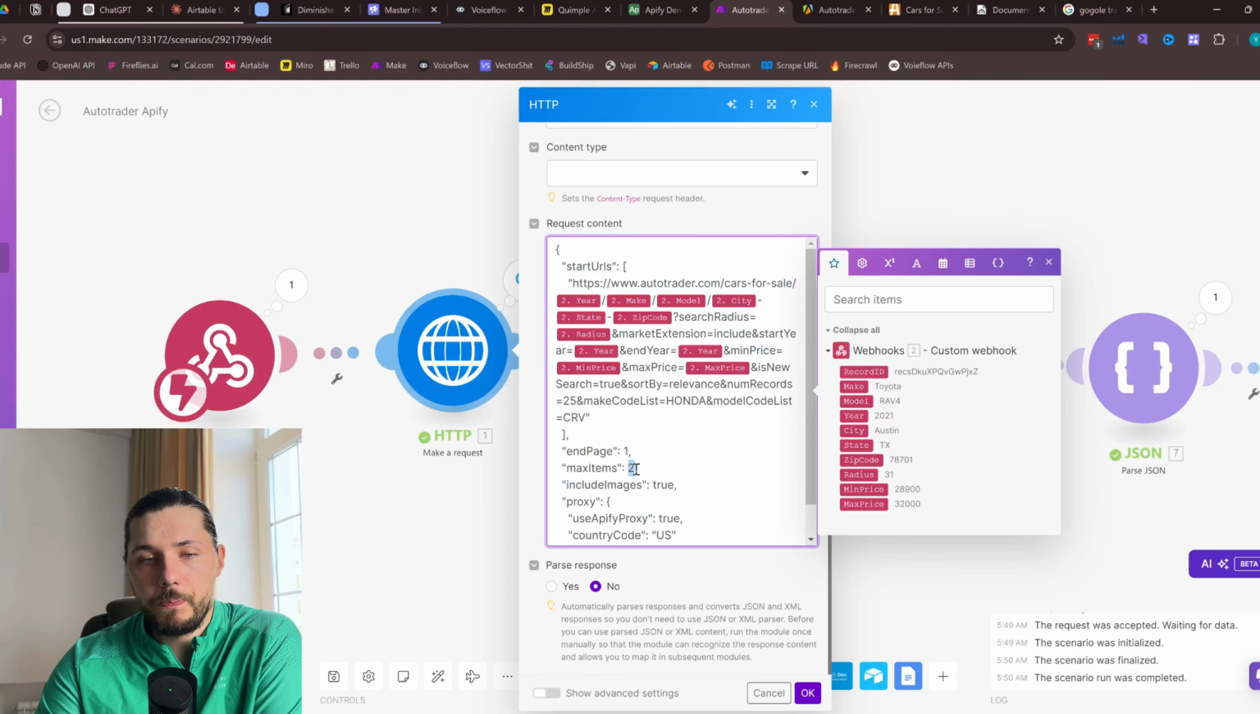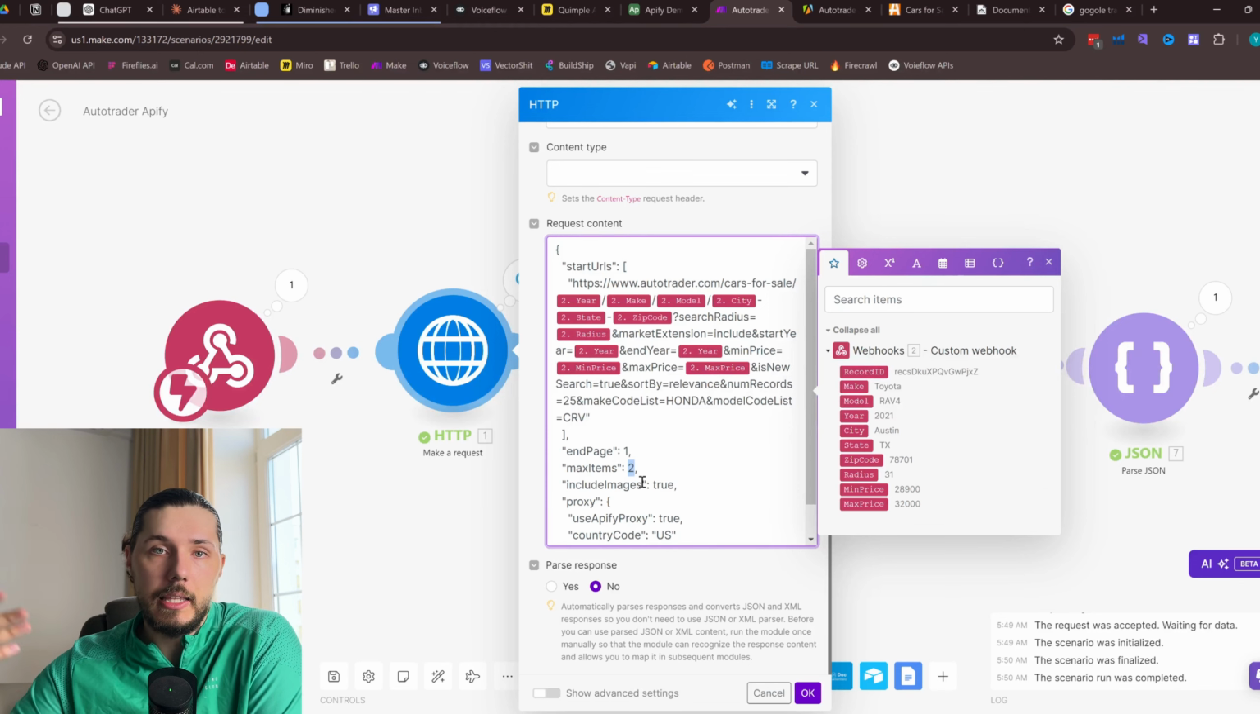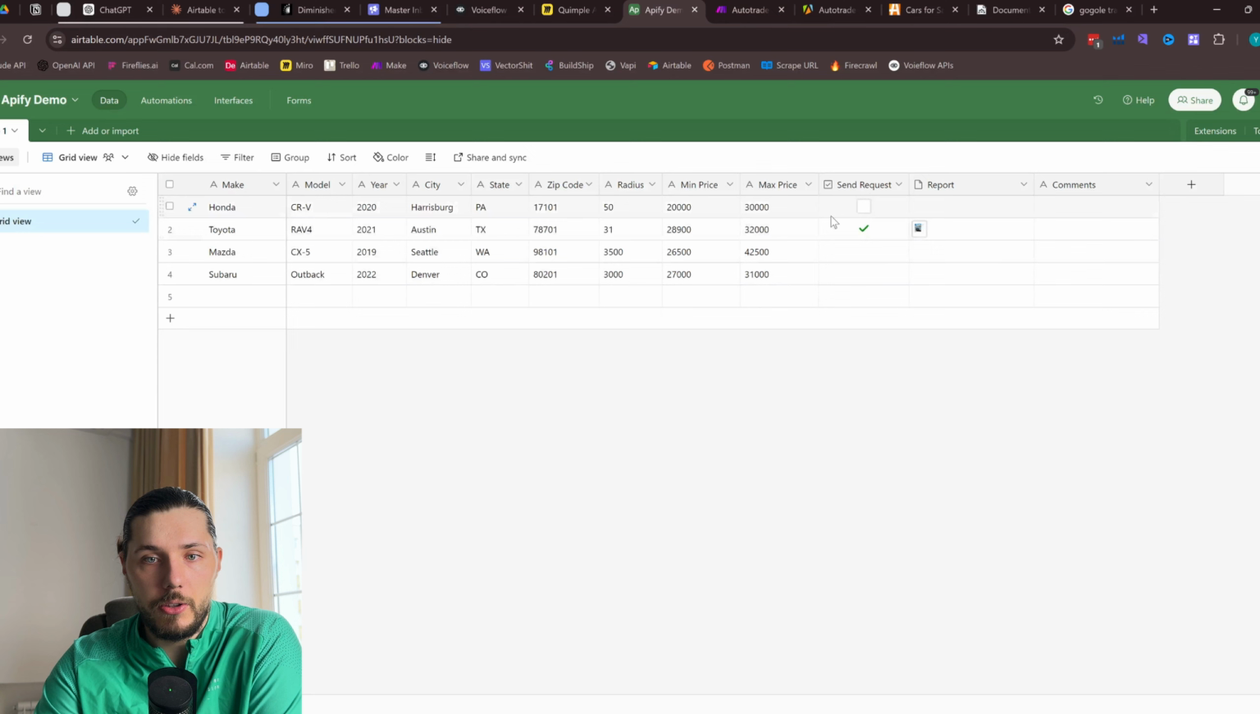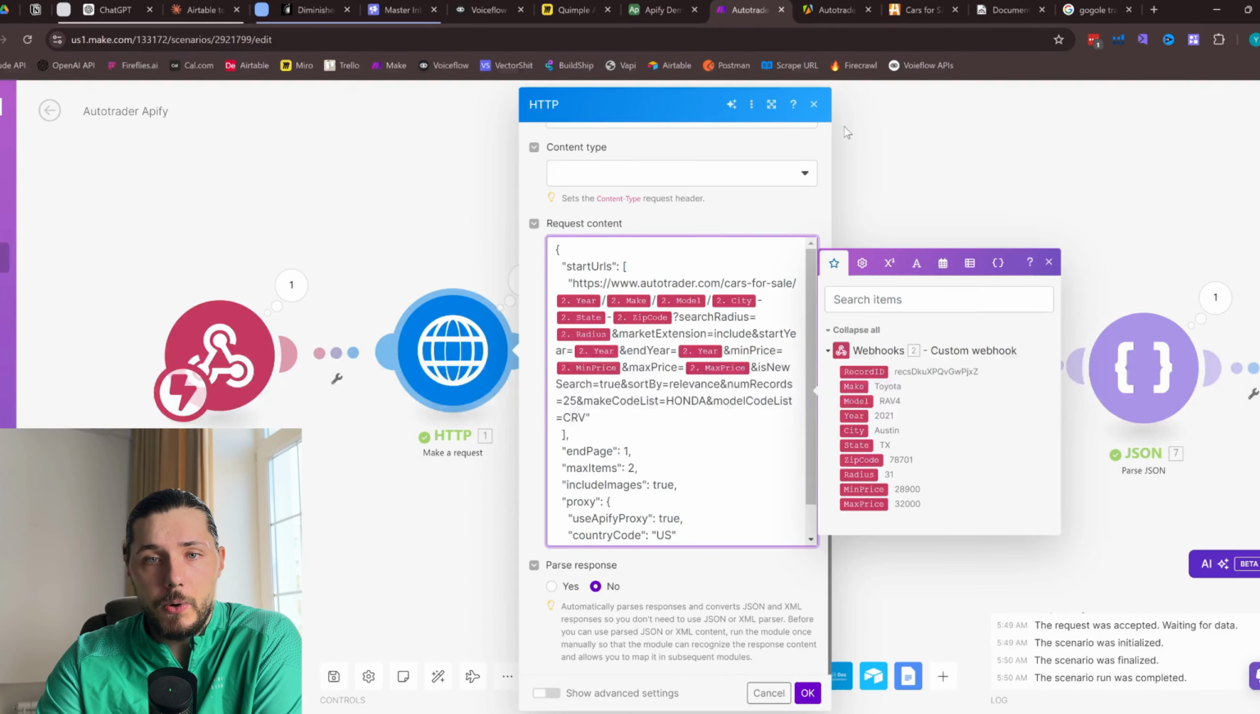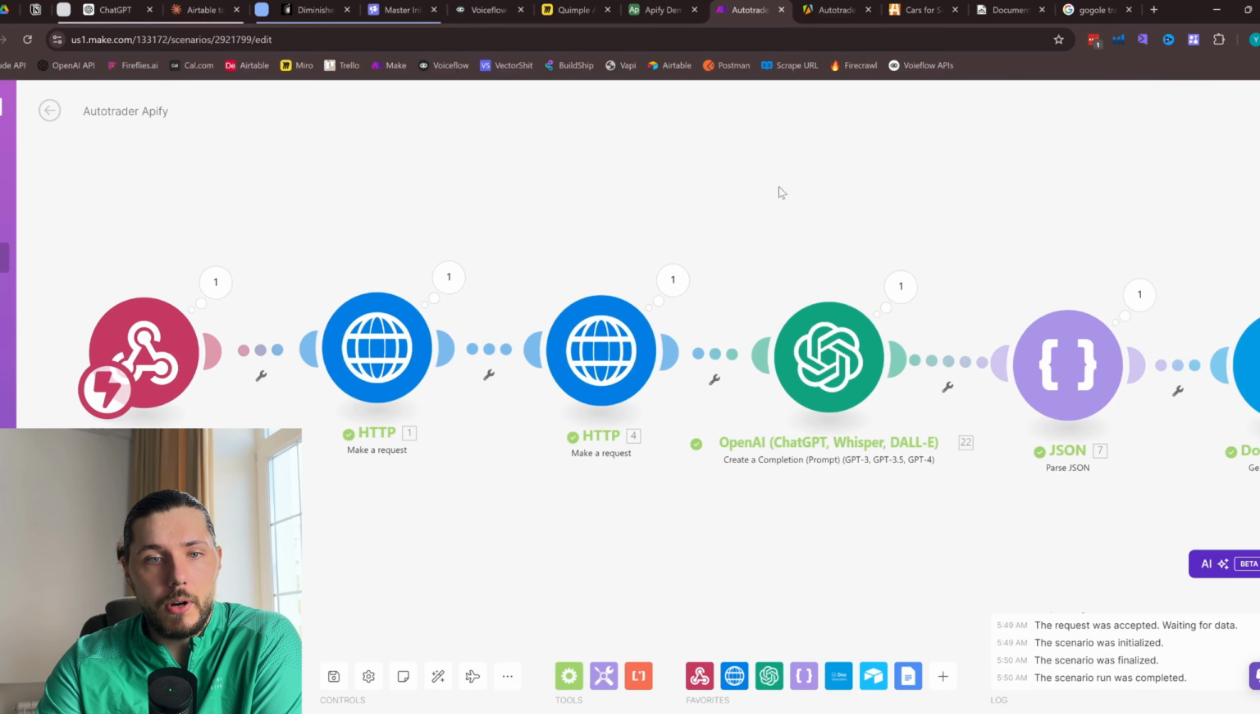In the final versions, we will probably have something like 200 as the max to scrape all the information and then let AI analyze all of it. But for right now, these are just 2. That's why you saw in the report just 2 vehicles. Okay, so I think it's pretty clear.